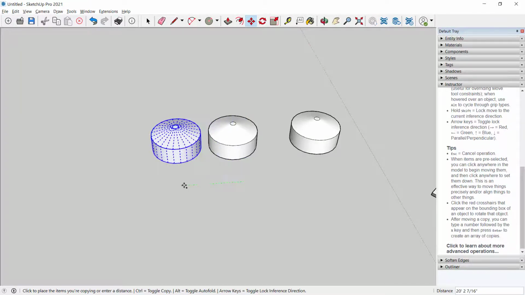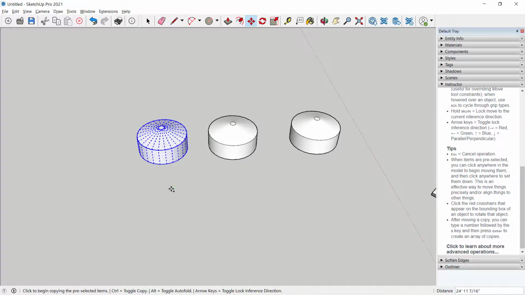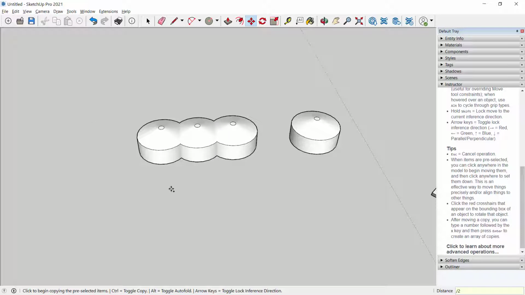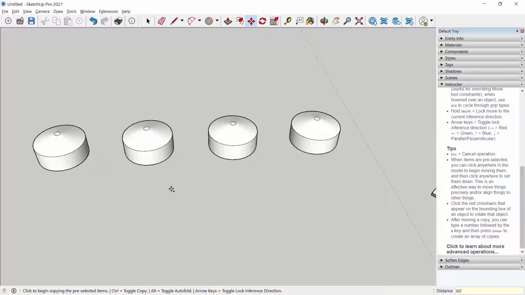Okay, there we go. If I make a copy and I type in x3, it will make 3 copies. I can change my mind and make it x2. I can also type in /2, and it will make copies in the middle. And then I can change the dimension that these are spread out. You see how you can pretty quickly get objects spaced very evenly. Type in 60 feet, /3. It'll squeeze 3 in there. It's a great tool for creating an array of objects.